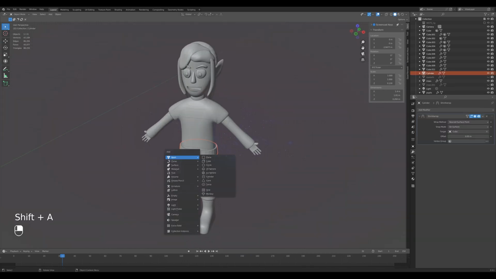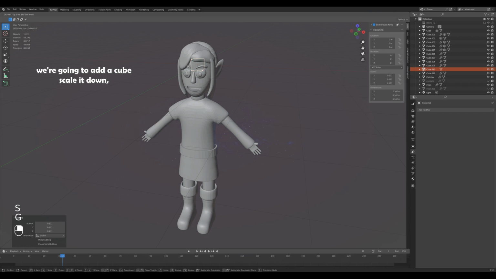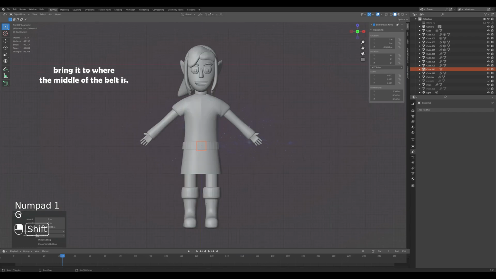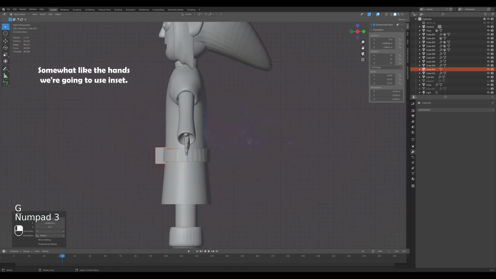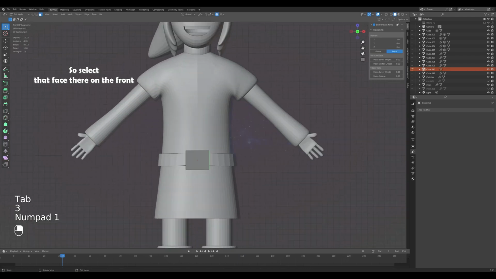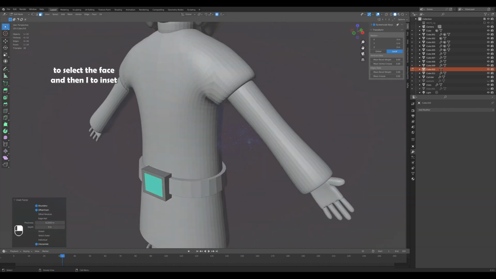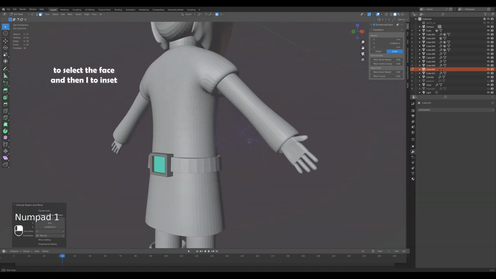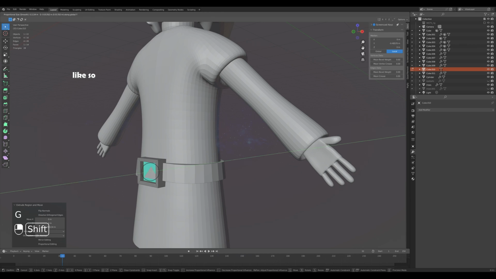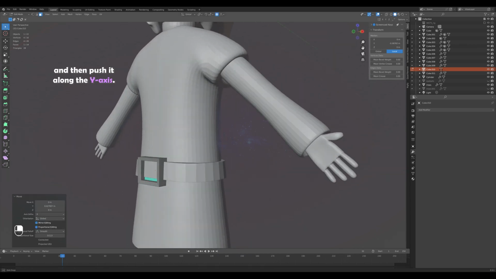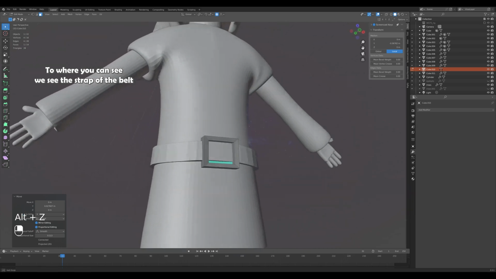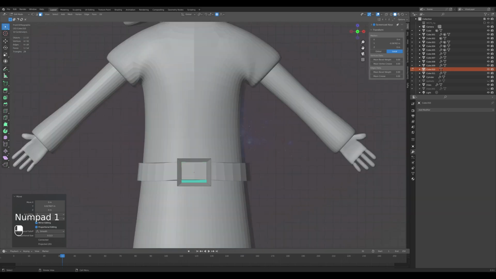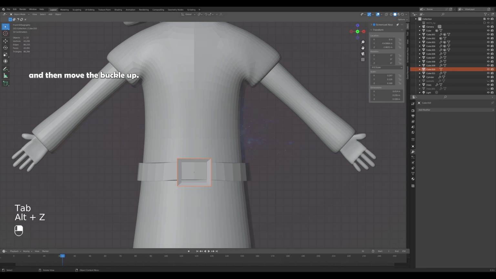Now for the buckle, we're gonna add a cube, scale it down, bring it to where the middle of the belt is. And somewhat like the hands, we're going to use inset. So select that face there on the front. Make sure you have 3 selected on your keyboard to select the face. Okay, and then I to inset, like so. We're going to push it back, G, and then push it along the Y axis to where you can see the strap of the belt. And then move the buckle up.